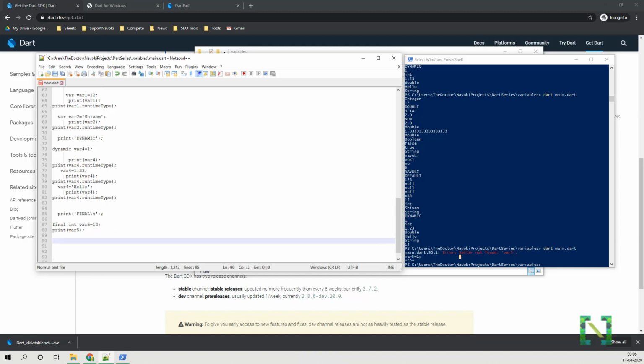To declare a final variable, you don't need to mention the data type. You can mention the final keyword with the variable name. It will automatically assign the data type according to the value you assigned. It has the same syntax as you used in the var type.